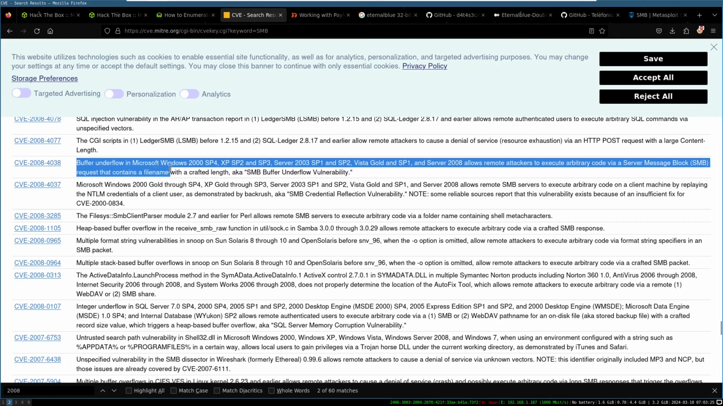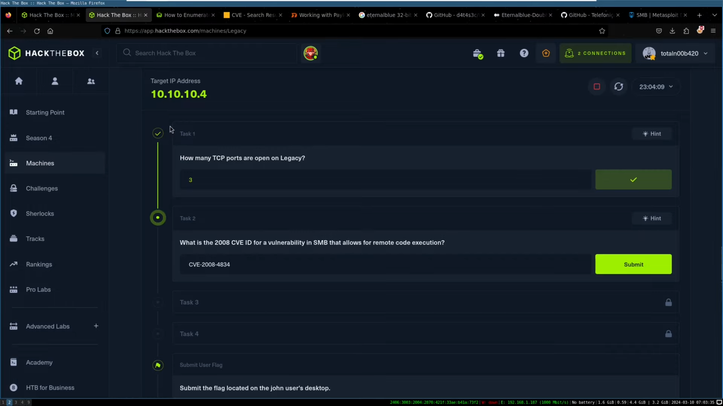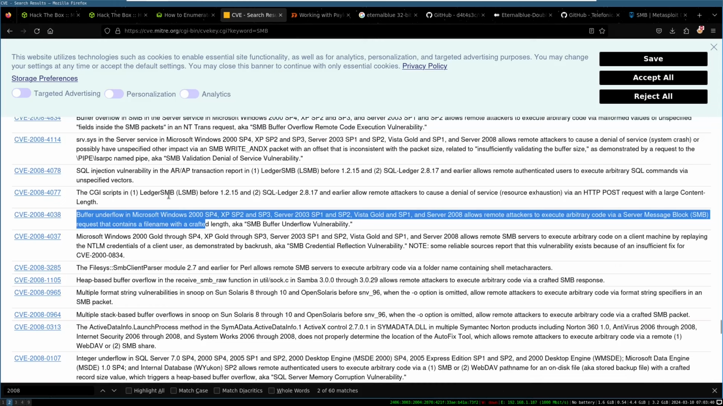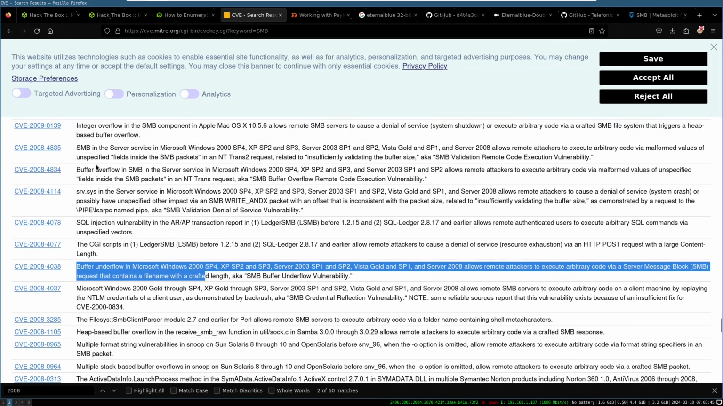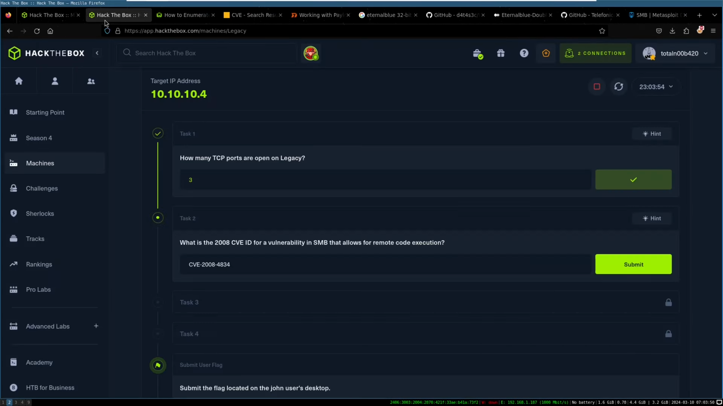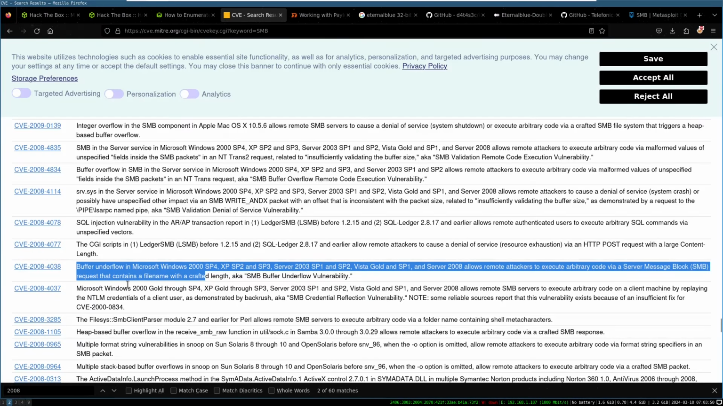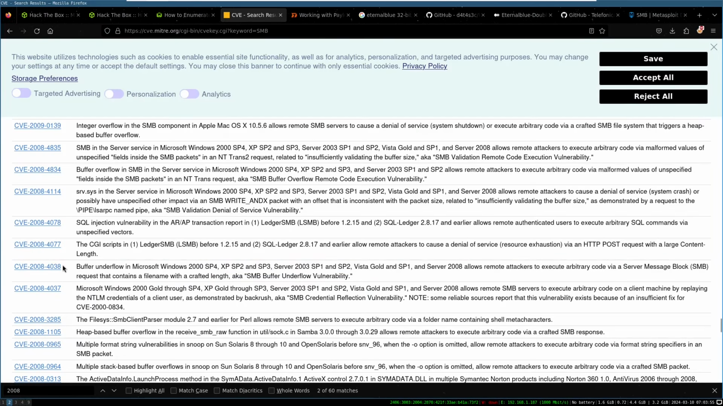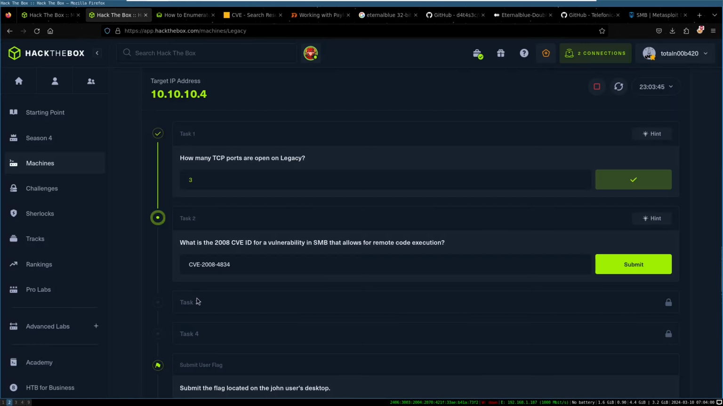Buffer underflow allows remote attackers to execute arbitrary code via SMB. So that's 4038. Okay. CGI, no. SQL injection, no. 4834. Okay, so this is our most likely candidate. Let's try 4038, 4.